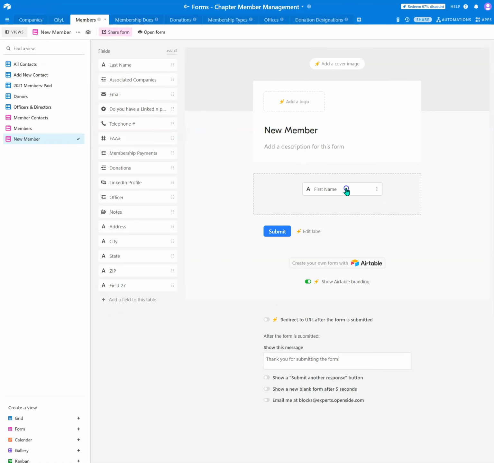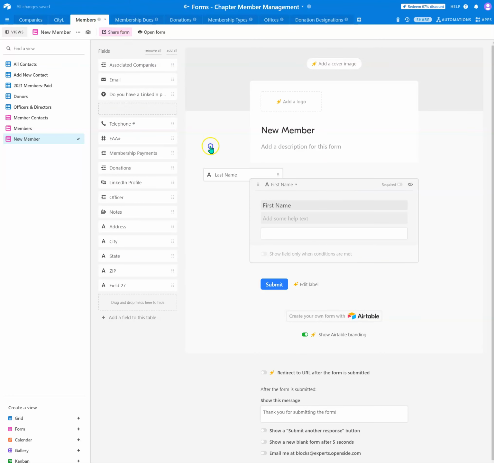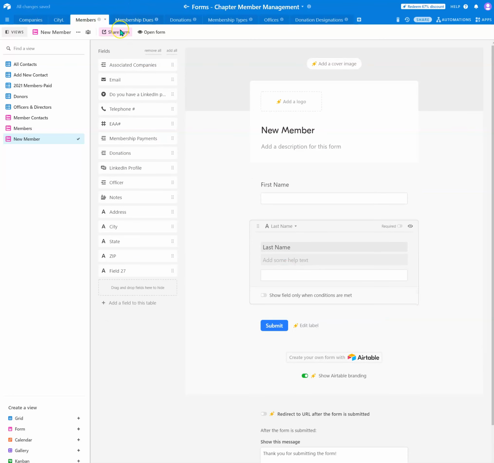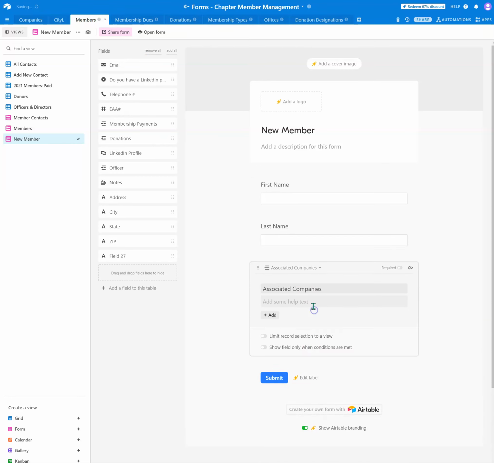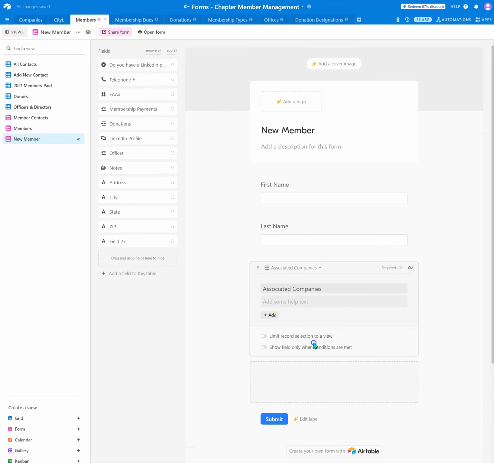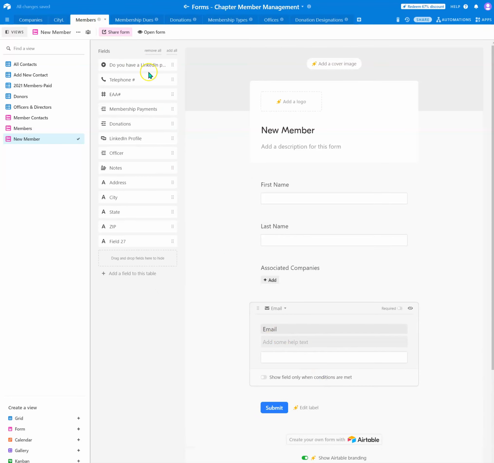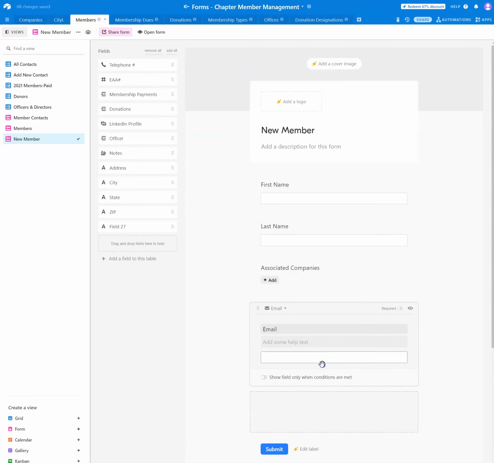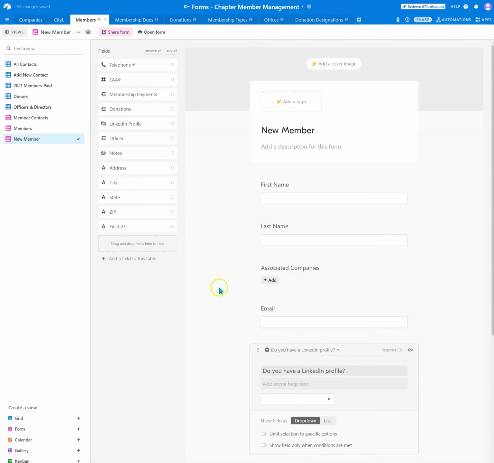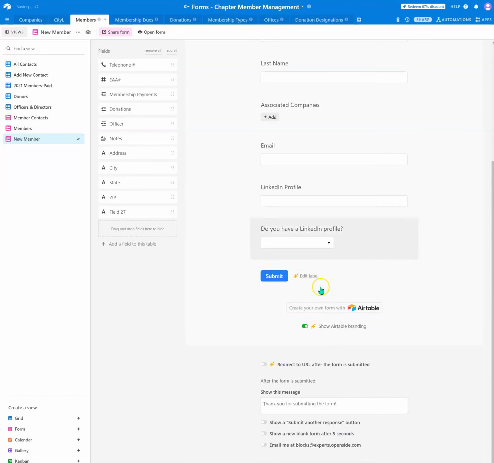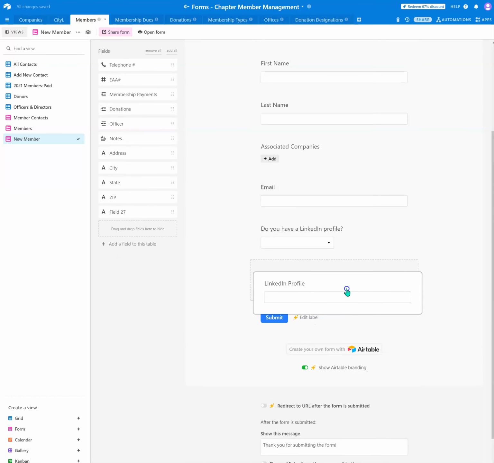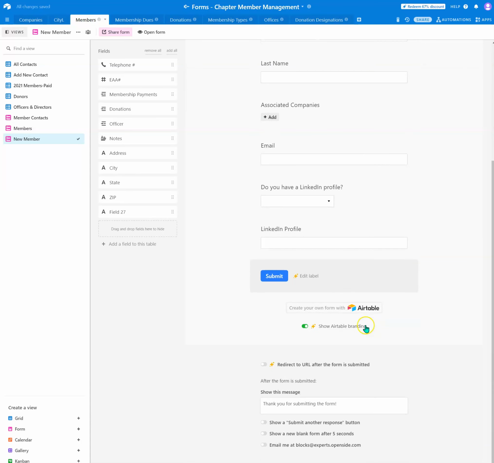So in this case, we're going to drag over first name, last name, associated companies, email. We're going to have the do you have a LinkedIn profile question, and then we want to have the LinkedIn URL field. We're going to put that below there.